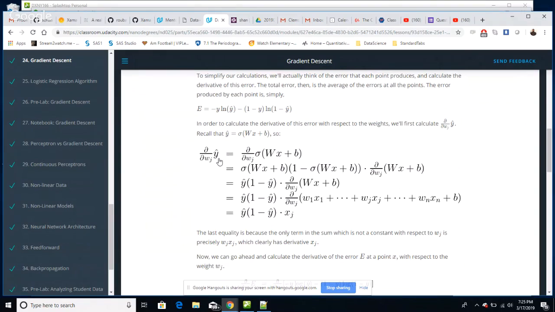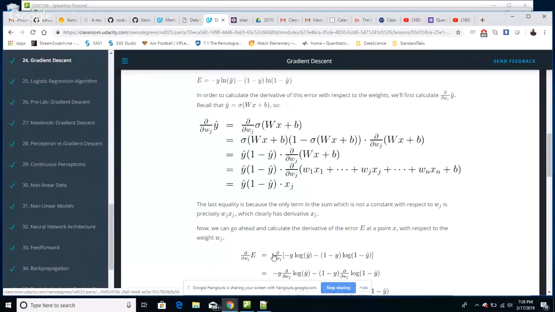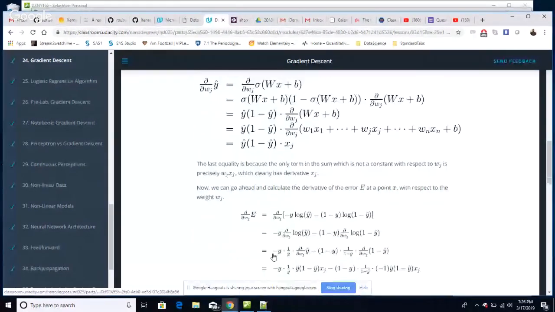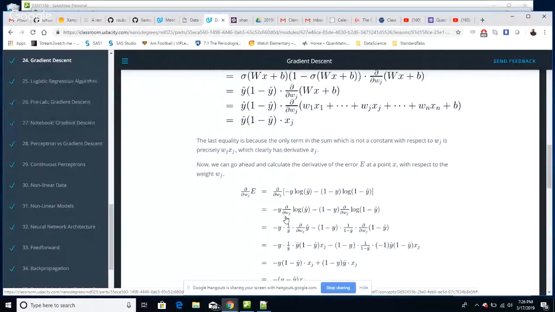We calculate the derivative of the output of the perceptron with respect to the weight, because we have to use the chain rule in order to take the derivatives of all of the functions. So here is the final product. You have the derivative of the error with respect to wj, and this is that. As you can see, y is not affected by wj, but y hat will be affected by wj.